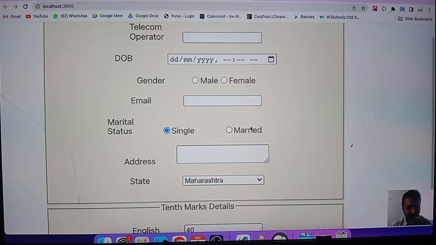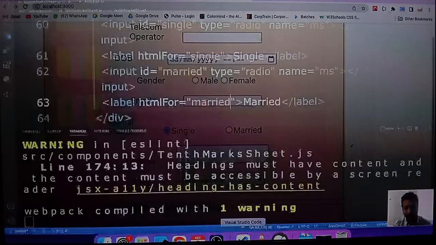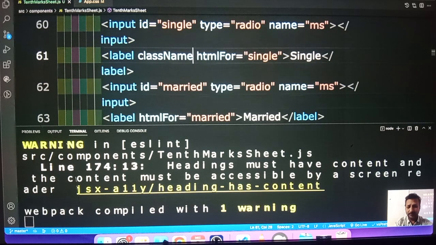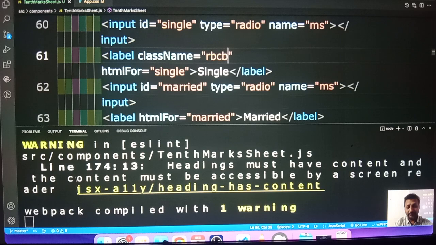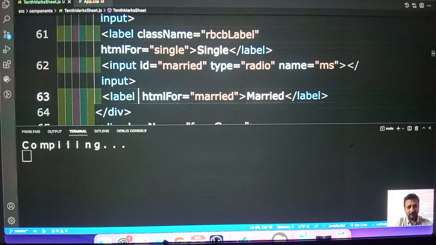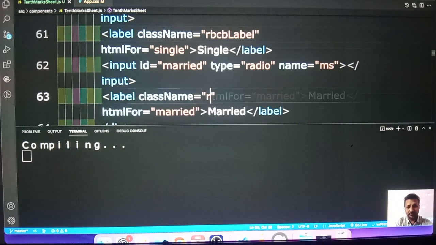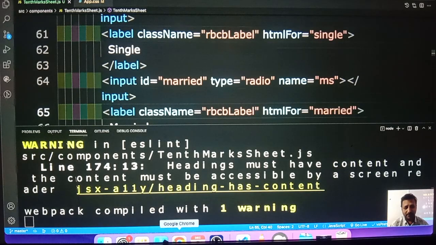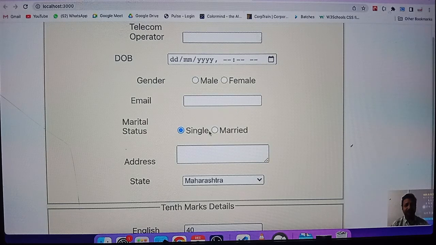Got it? But why is this space coming here? We have to apply that class, so it will take accordingly. Say class name is equal to RBCB name. Here also, class name is equal to RBCB name. Now let us try this. Now that spacing is also gone. Now it is taking according to its width, auto. Any one will be selected in these two.